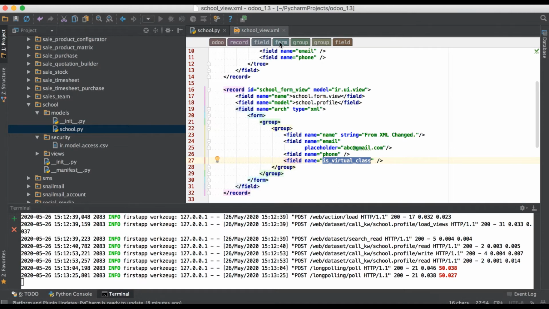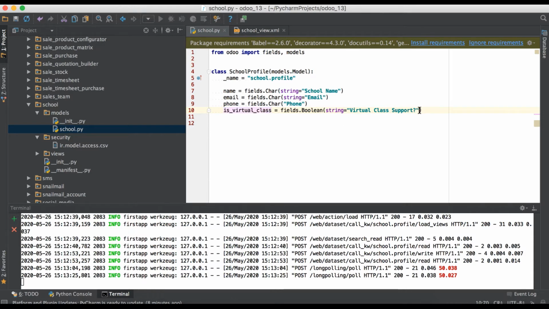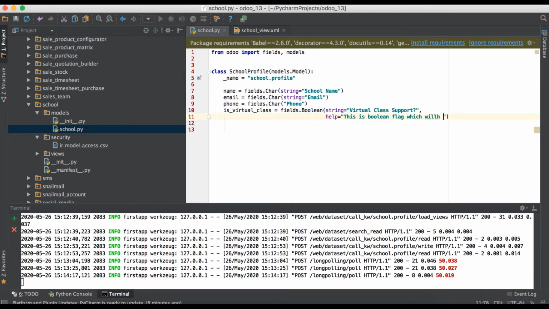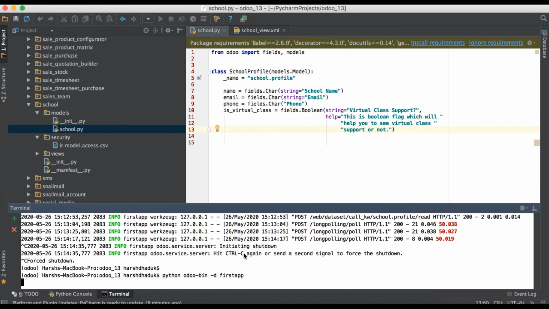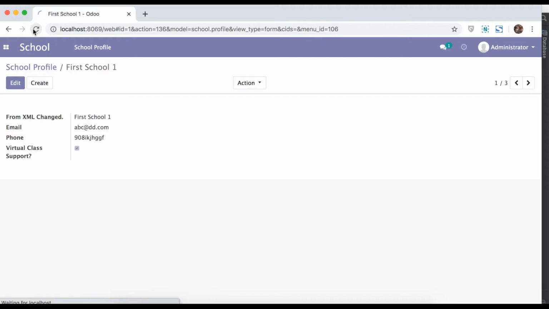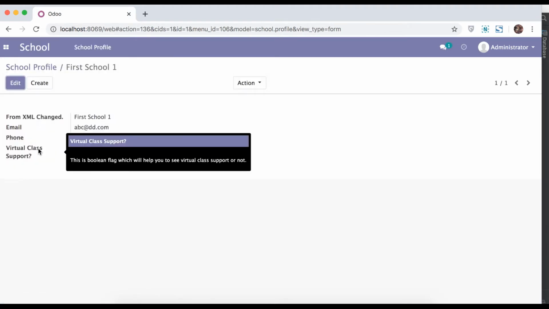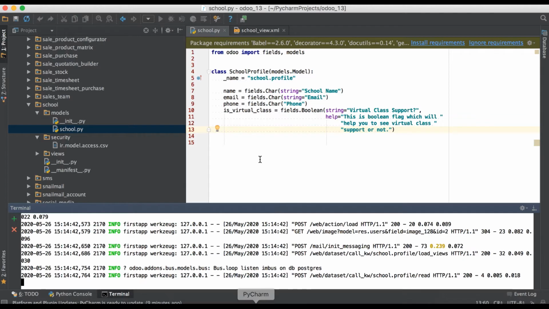Going to PyCharm again. Now first we will see all possible attributes in the Boolean class. So first of all you see string as a label name, then after help as a tooltip. Refresh the page, going to browser, refresh the page, and when you hover over this, the tooltip appears. Then go to PyCharm. One more thing is read-only is also supported.